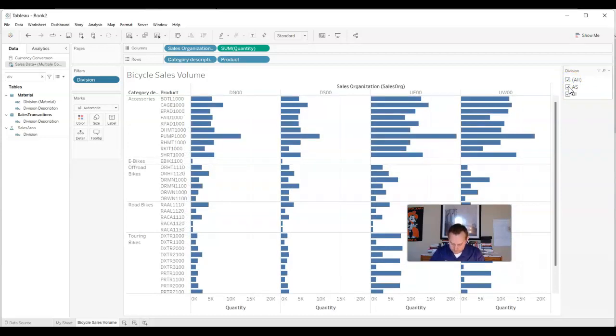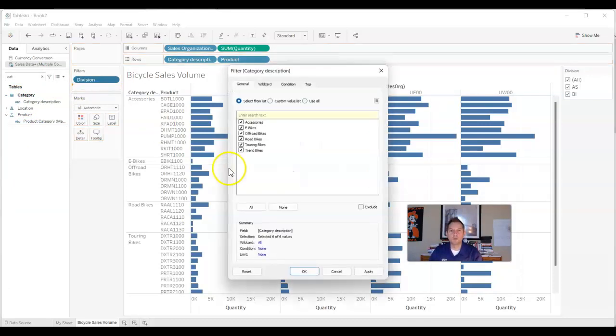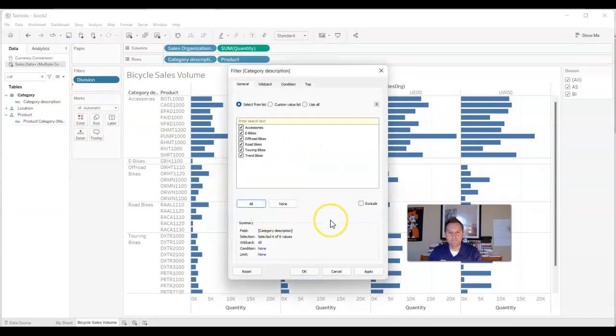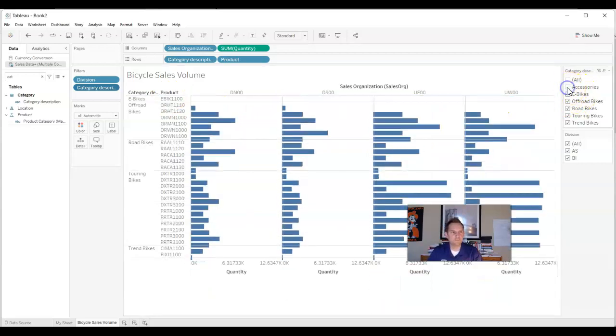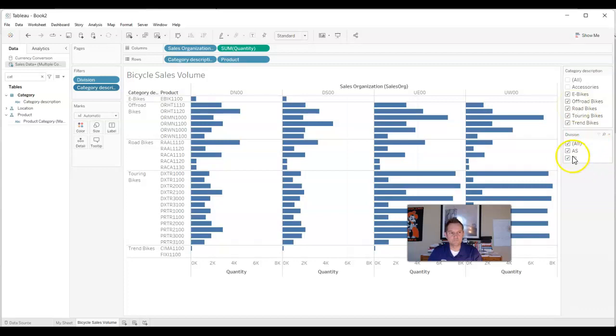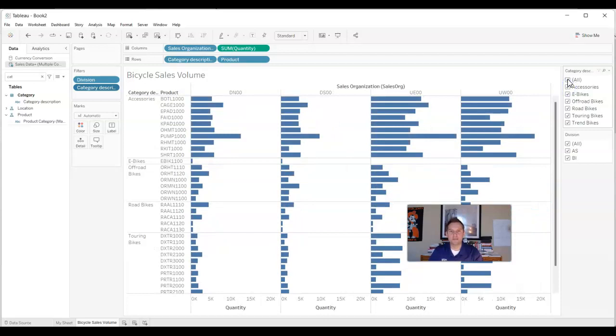Okay, so next, the category description. We'll drag it over, and all, yep. Okay, let's turn that filter on so we can look at it. And it goes through, it says, turn on just the ones that are bikes. That's pretty easy, right? You can turn off the accessories. Or we can look at the AS. So we can kind of start, again, being very interactive with the data. That's what we're doing when we start turning on all these different filters.